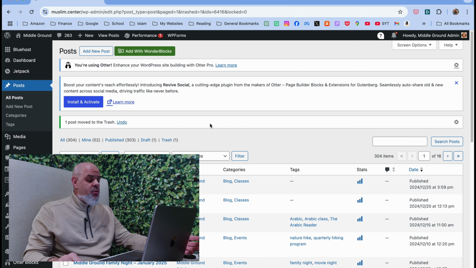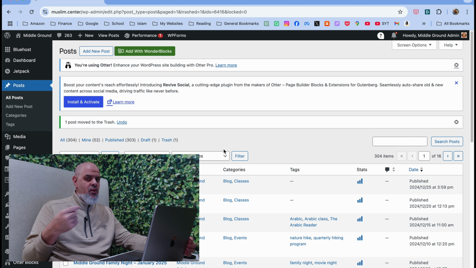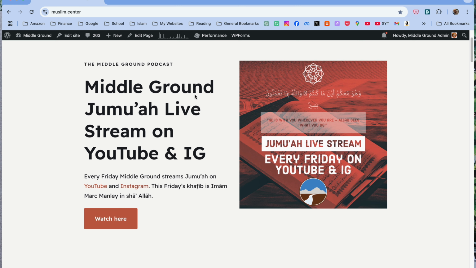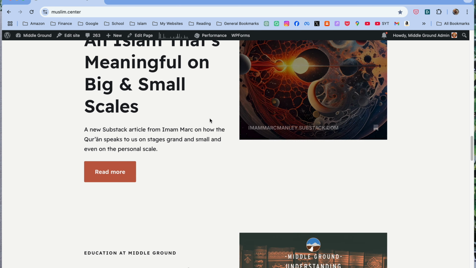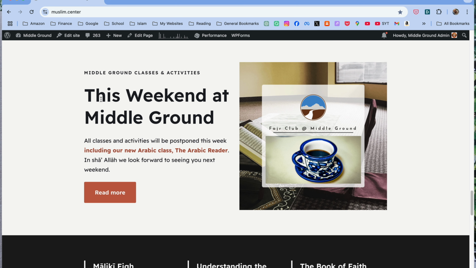So the only difference between posts and pages is that posts are usually things like if you're having an event and it's going to be on a specific day or time. So like every week, I'll give you an example. If we look here on the website, if you click on blog, but also when you go down to the end of the page here, I have one that's called This Week at Middle Ground. And I usually do this every week.